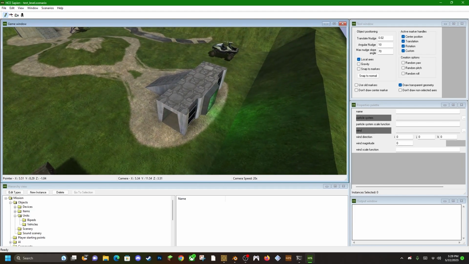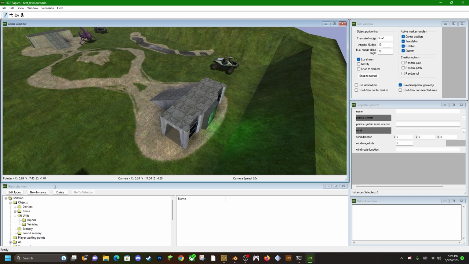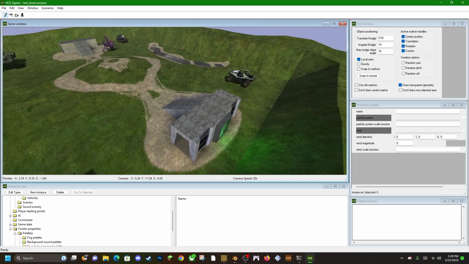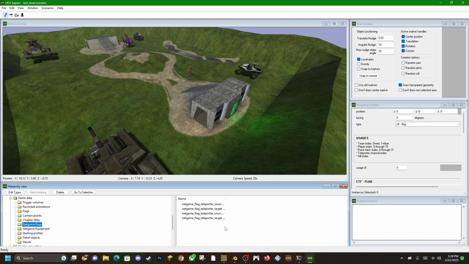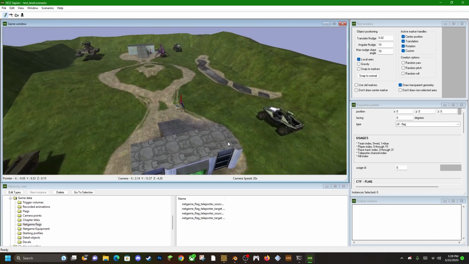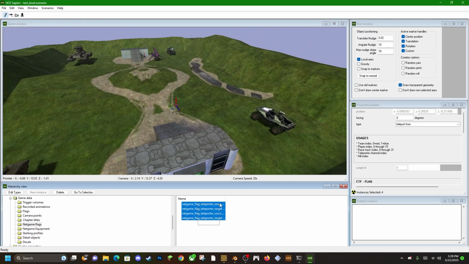So in order to make game types for specific things, most of these are flags. Slayer doesn't really need flags, whereas CTF and King of the Hill do need flags. So we're going to go ahead and go to game data, net game flags, and this is similar to how we set up the portals. So the portals, I will show how they work.